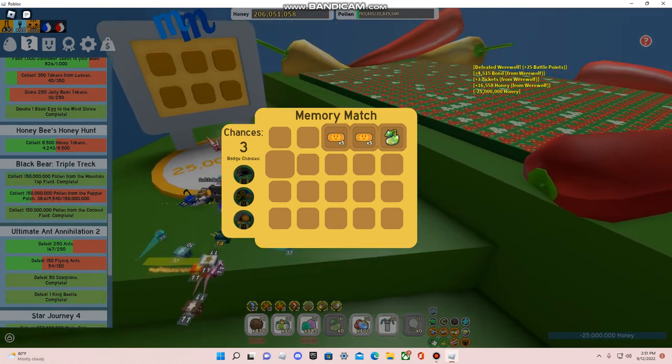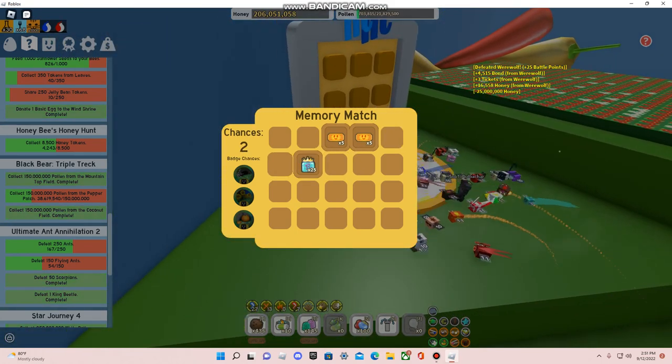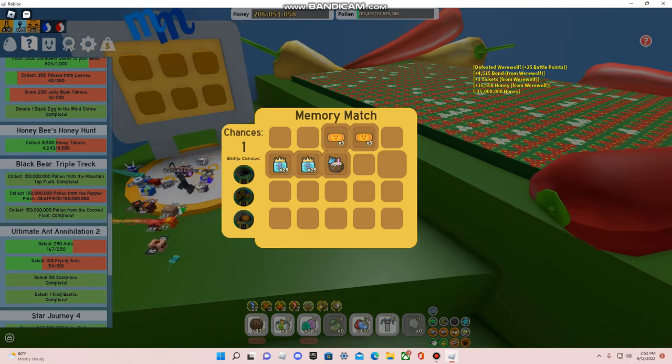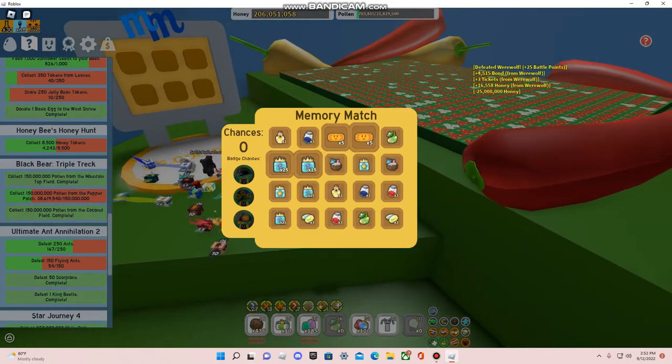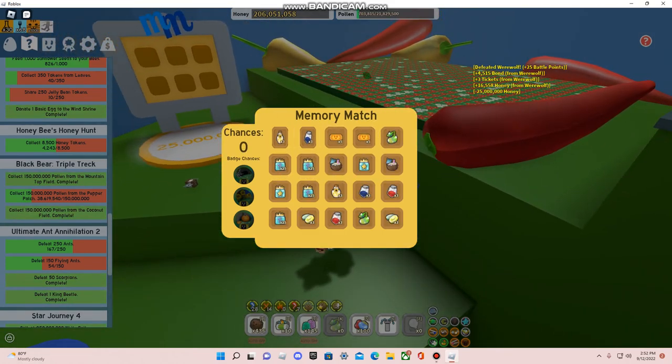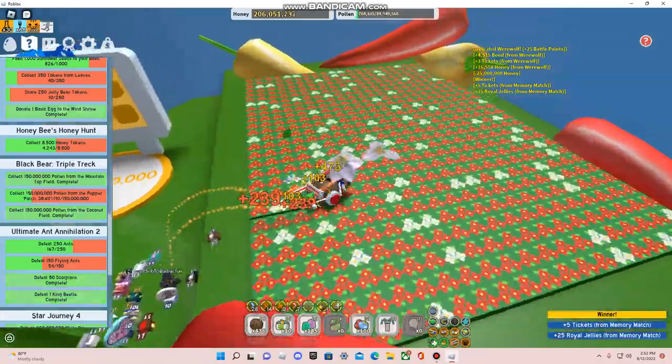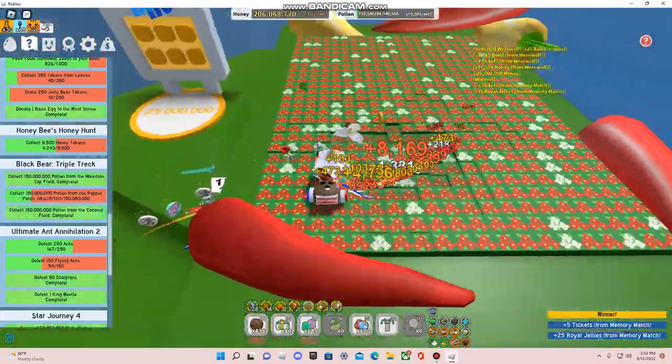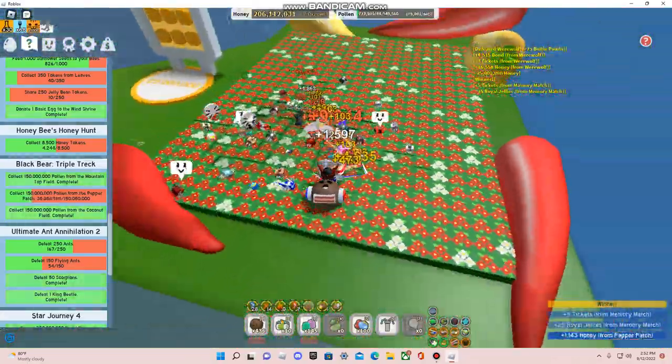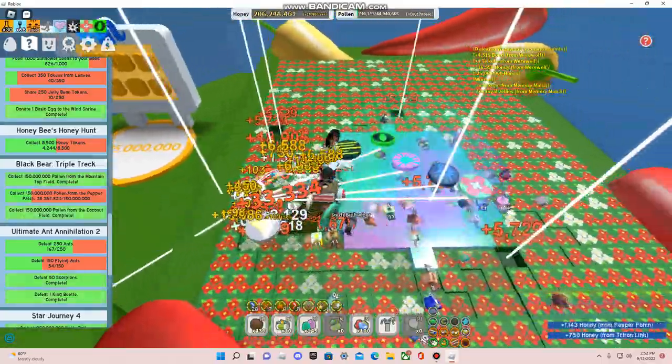Okay, there's 5 tickets. Not bad. 25 royal jellies. Dang it. Alright. Let's finish triple check. I'm so broke on honey right now, guys.